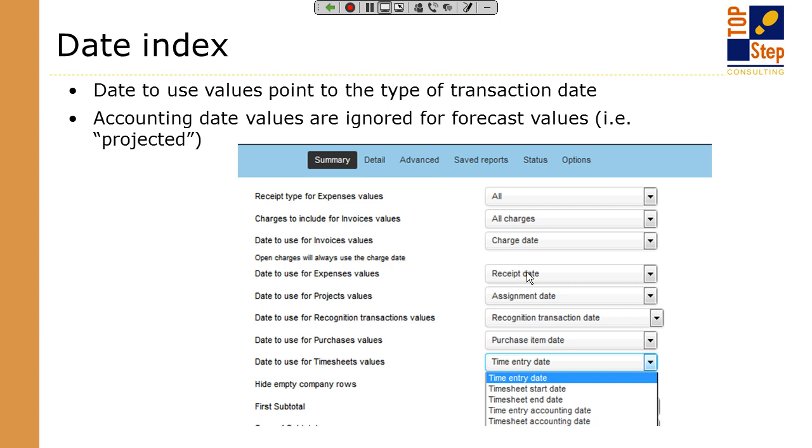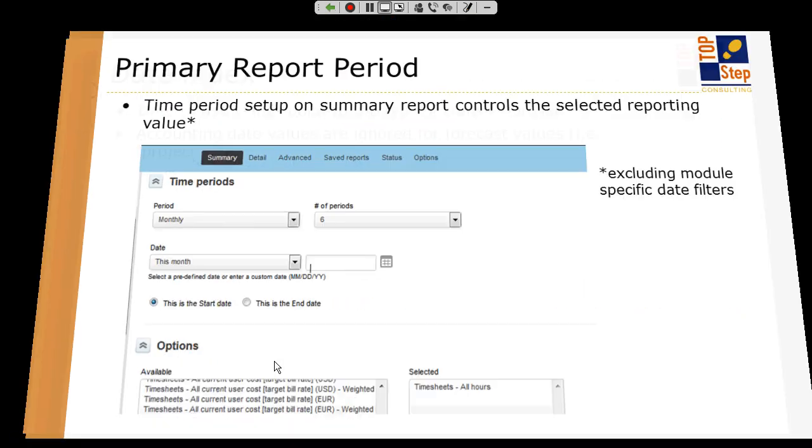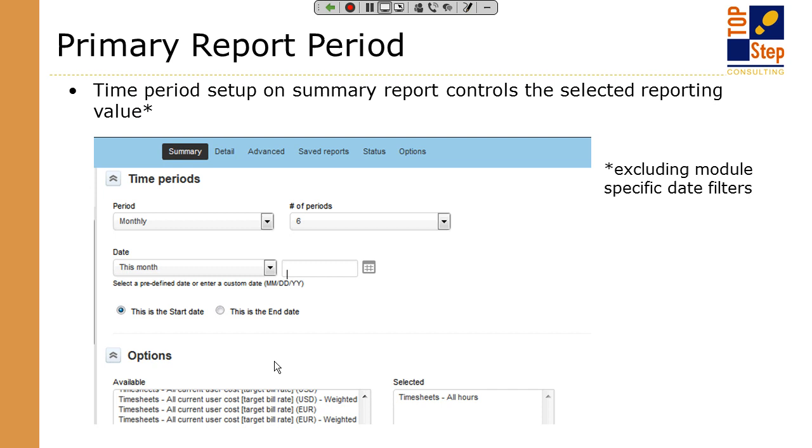Okay. But these date to use options work in conjunction with the time period, so that it understands, I want March time, but you still have to tell the system what date means March time. And what date means March time for you? It goes back to the intention of the report and the objective of the report.